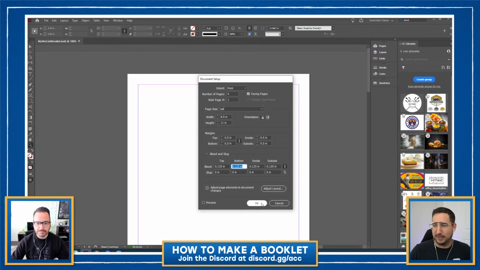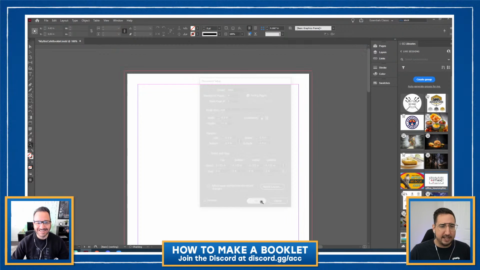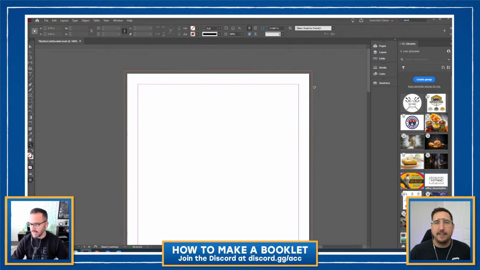Nick would be the master of bleeds and settings. So we're going to hit OK, and you'll see it adds a red line. And that's telling us that it needs to go over that edge. So when it cuts, there won't be a little white border at all.